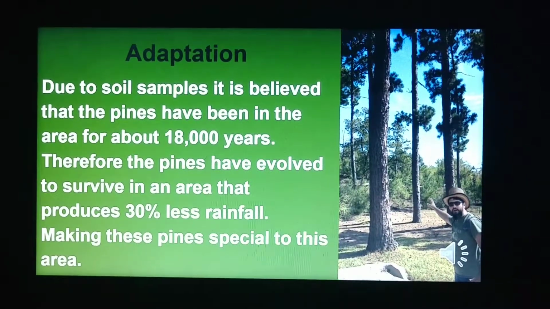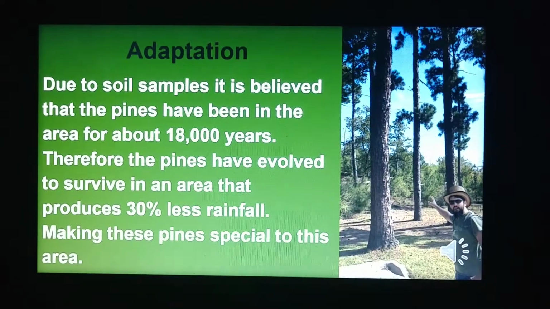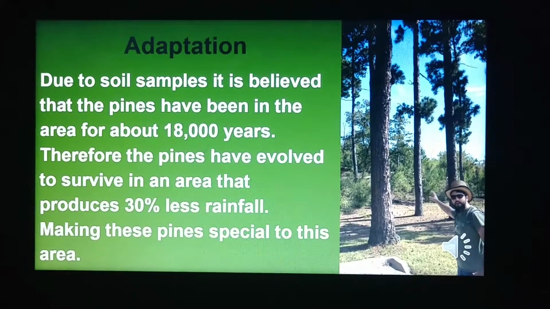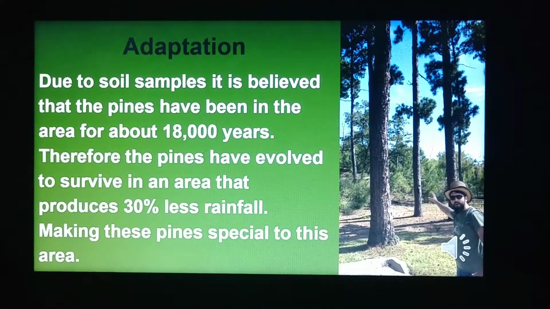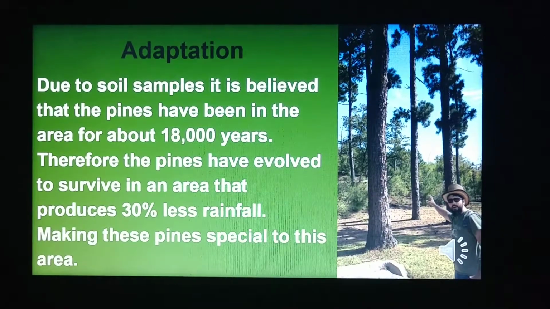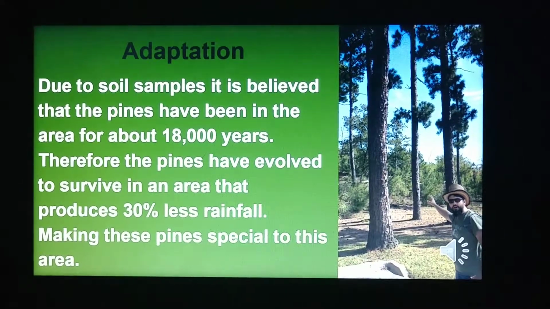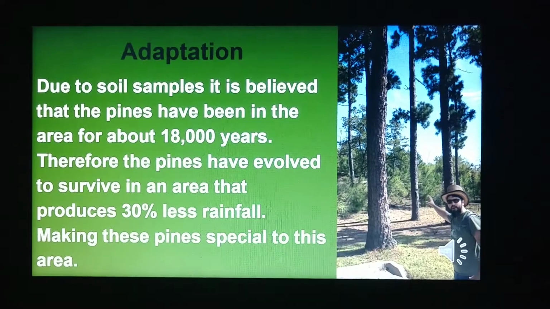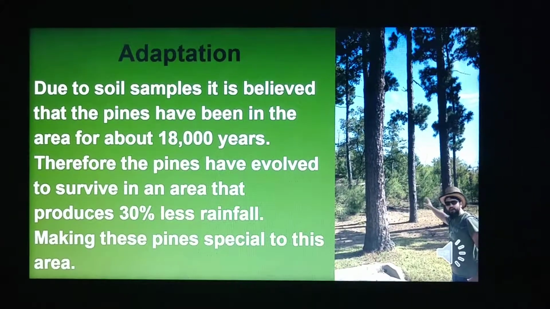Due to soil samples, it is believed that the pines have been in the area for about 18,000 years. Therefore, the pines have evolved to survive in an area that produces 30% less rainfall, making these pines special to this particular area.